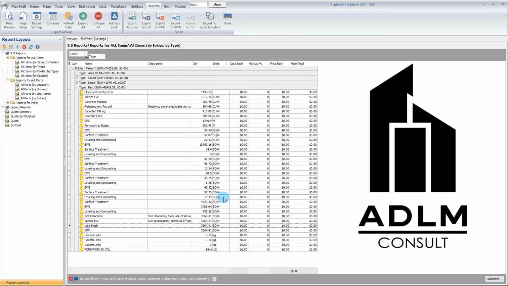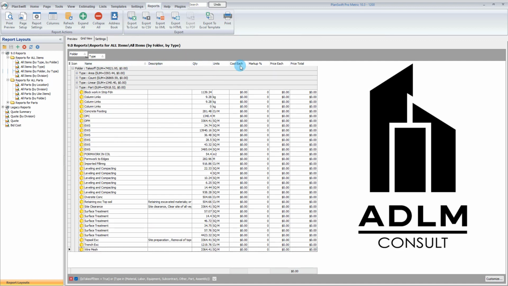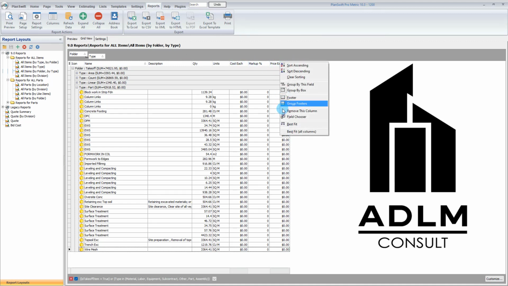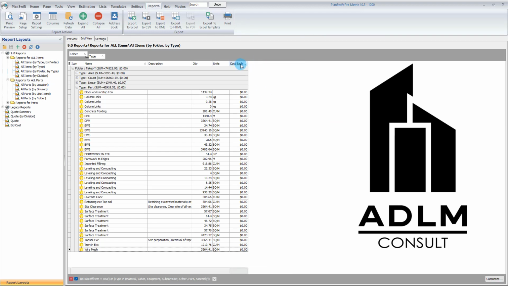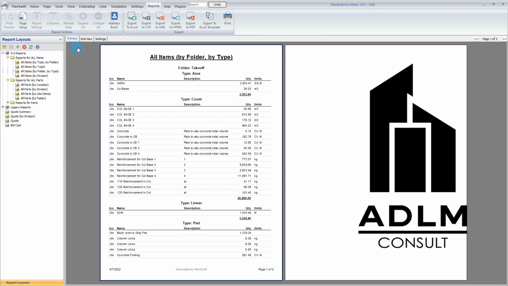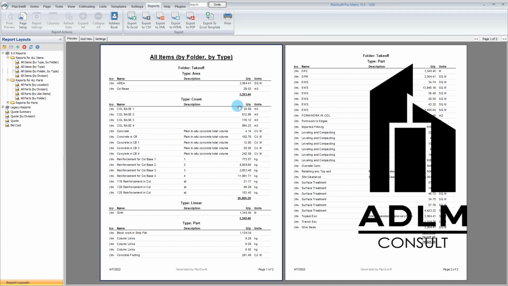Once I sort by units, or by name, basically your choice, then this extra information, if I don't need them, just right click and remove this column. Right click, remove this column. So once I remove all of this column, it goes off completely. Then I can now come down to preview. You see how it's looking now.